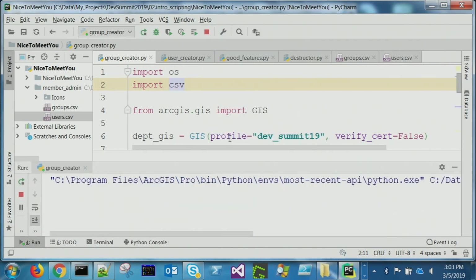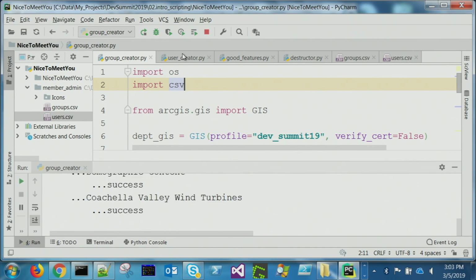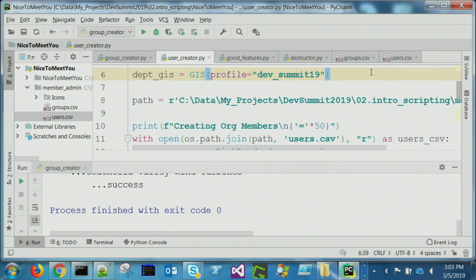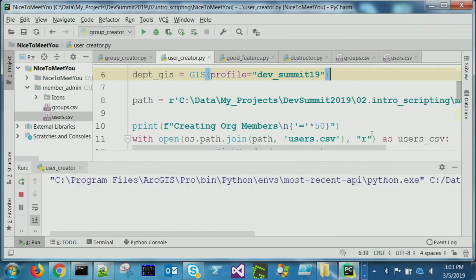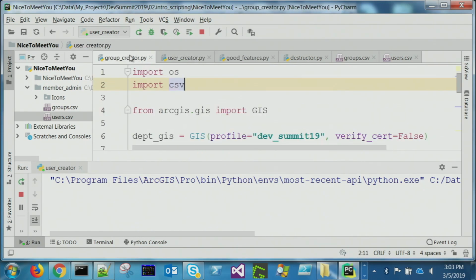And then I'm just going to go through a grab bag, potpourri style, of things you can do with the Python API. This, after all, is an introduction to the Python API. I'm just going to introduce you to a couple of different things that you can do, and then we'll open it up for questions. So I created groups.